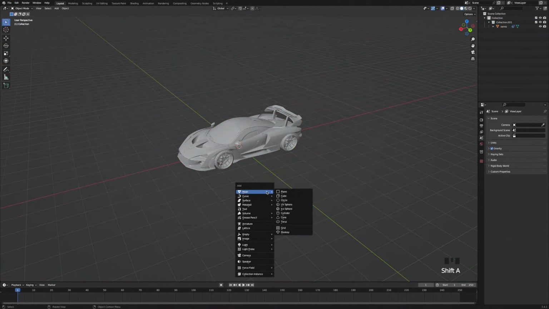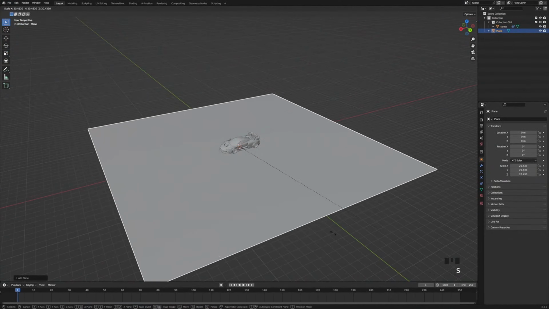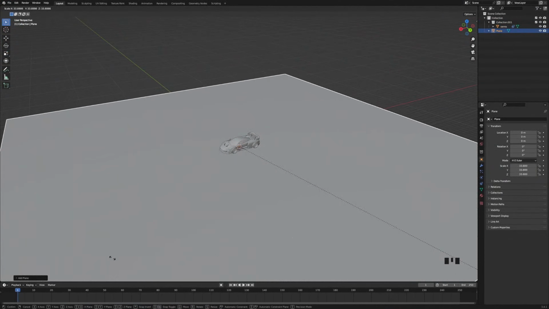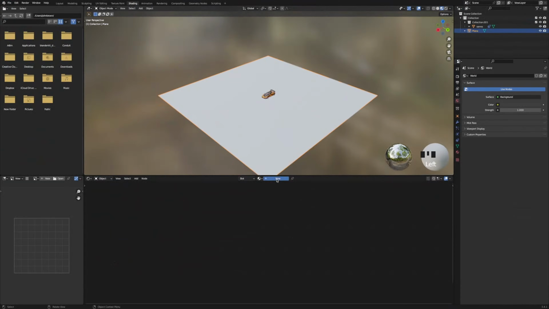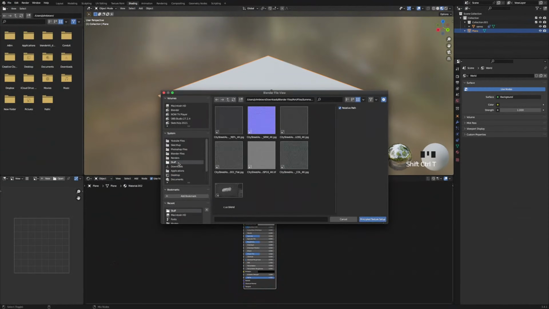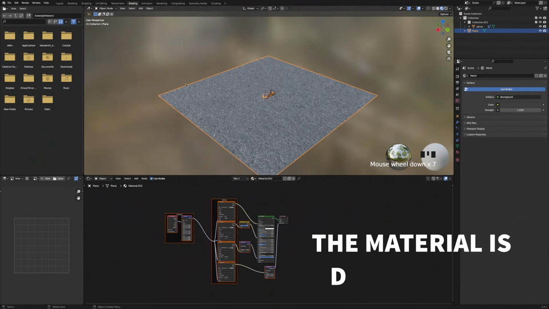Next we're going to press Shift A and add a plane. And then we're going to scale this plane way out so that it fills the entire view of our camera. Next we're going to go over to the shader editor where we're going to select the plane and add a new material. Then we're going to select our Principled BSDF and press Ctrl Shift T, and then we're going to find wherever we saved our material and click Principled Texture Setup. And now our texture has automatically been set up for us.